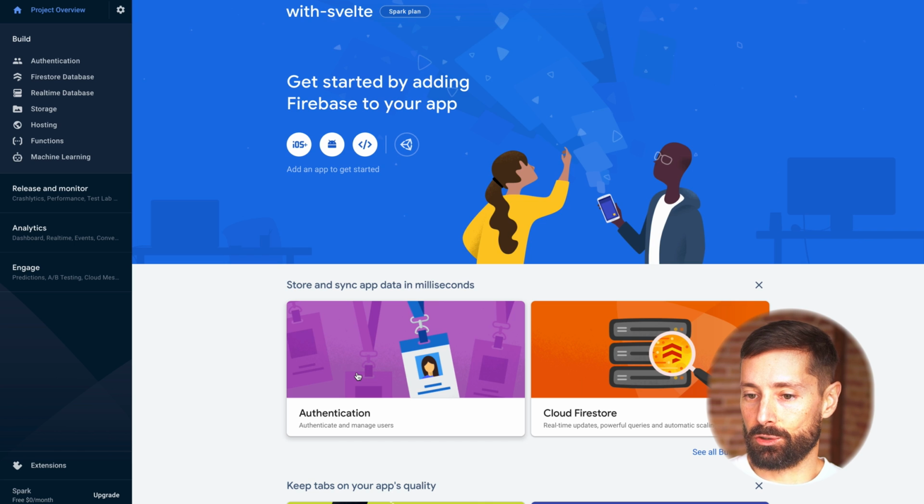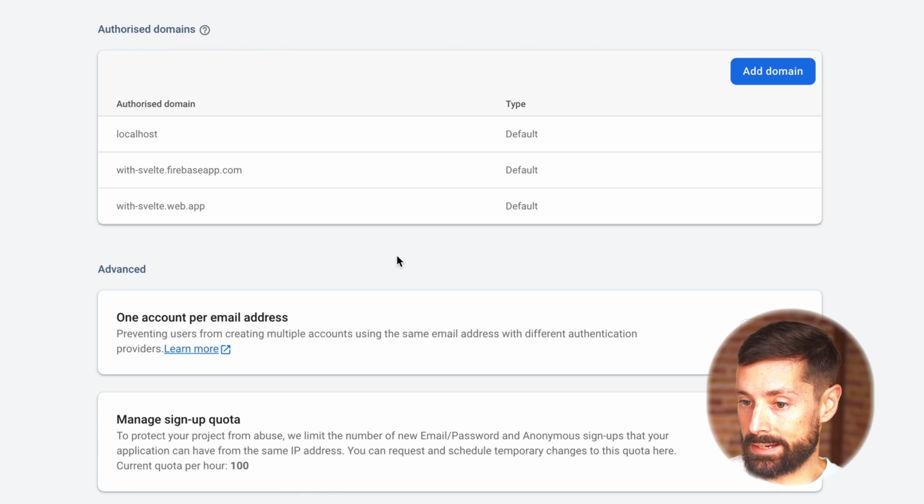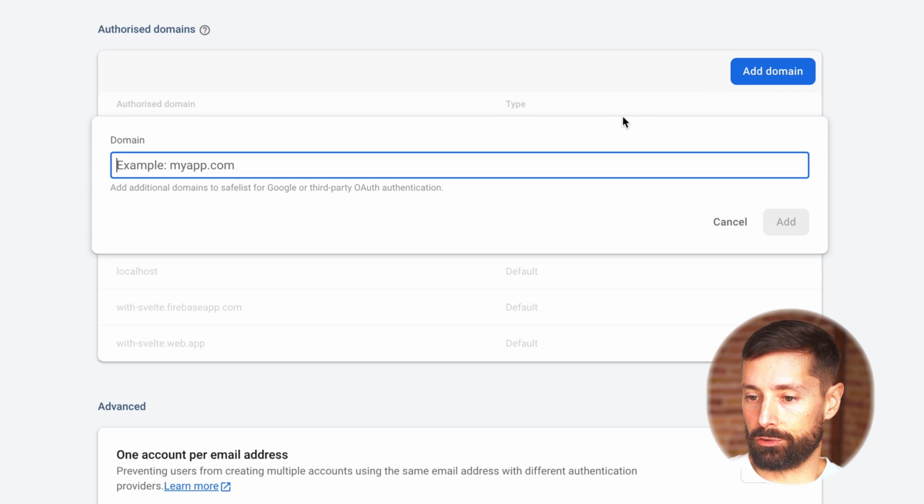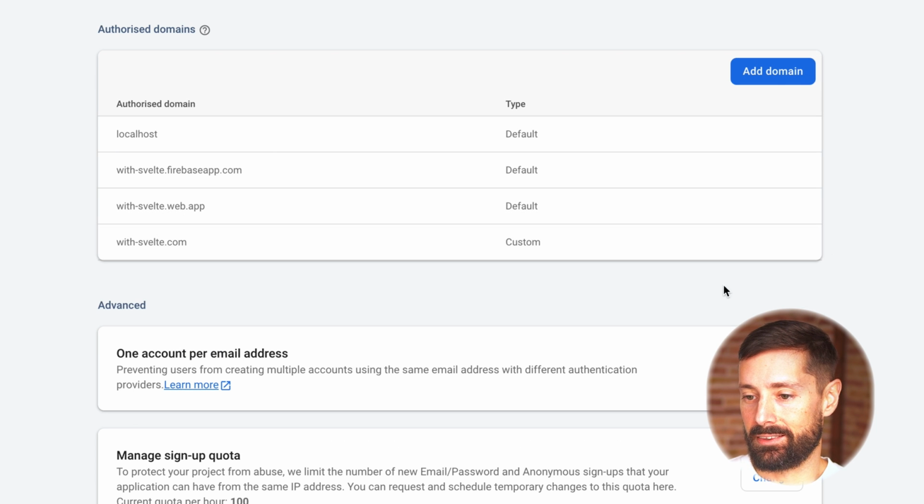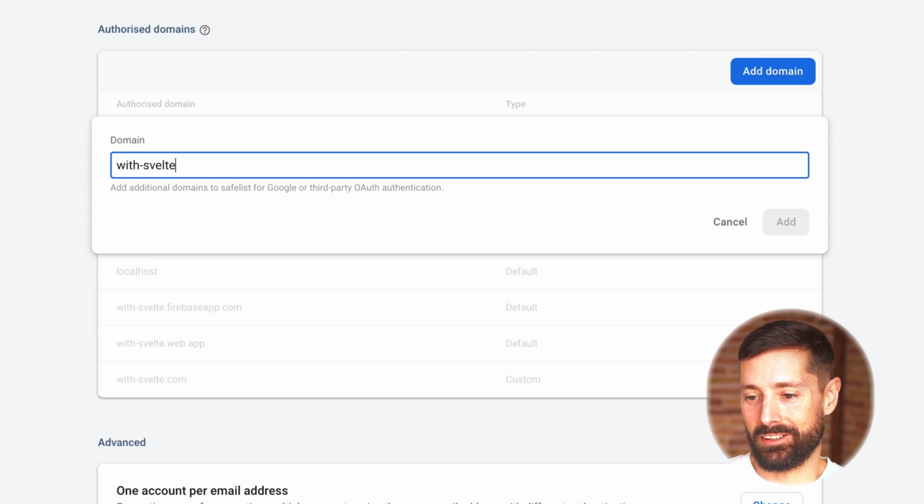While we're at it, let's go to authentication. We need to authorize the domains we'll be deploying to. Localhost will work by default for local development, as well as some extra domains for deploying to Firebase hosting, but in our case, we want to allow list the withsvelte.com domain. I bought this on a whim 2 years ago, and the default domain Vercel deploys to.